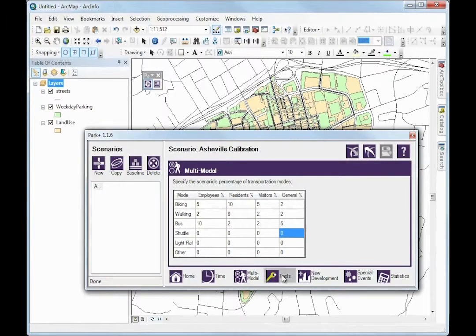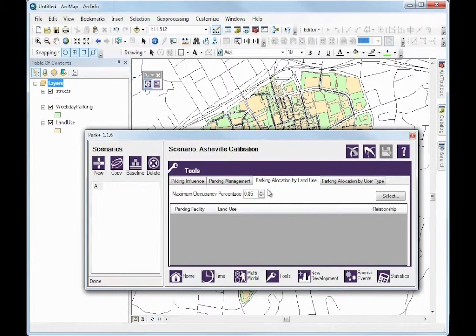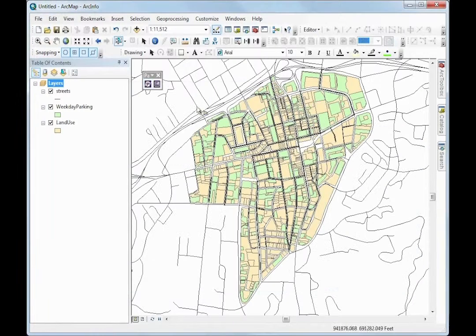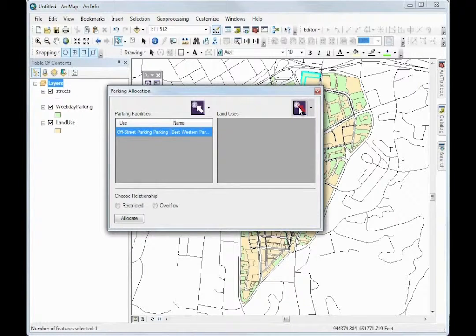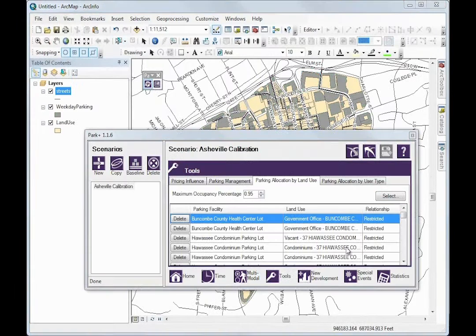Third, we will set the effective capacity of the model, representing when a facility is considered full for modeling purposes. Fourth, we will begin to define private parking relationships within the model. These relationships define how parking is allocated between user and development and create a more realistic modeling environment. After completion, there could be hundreds of specific parking relationships defined by the user.